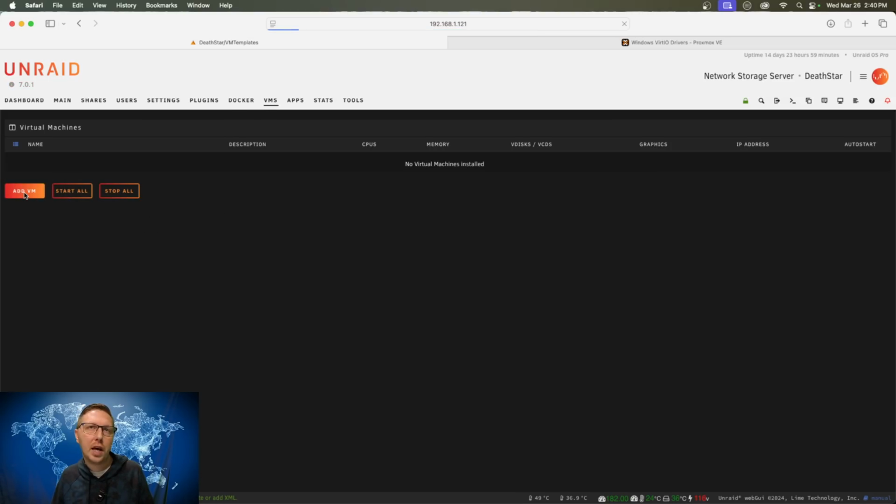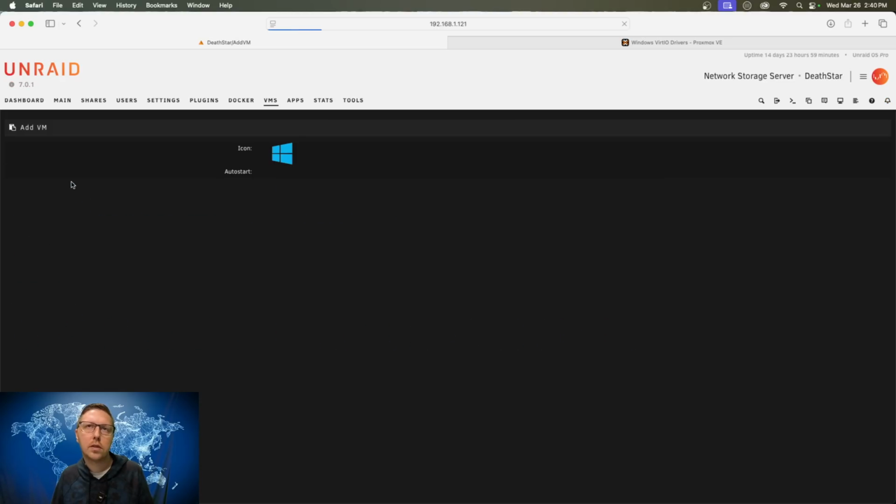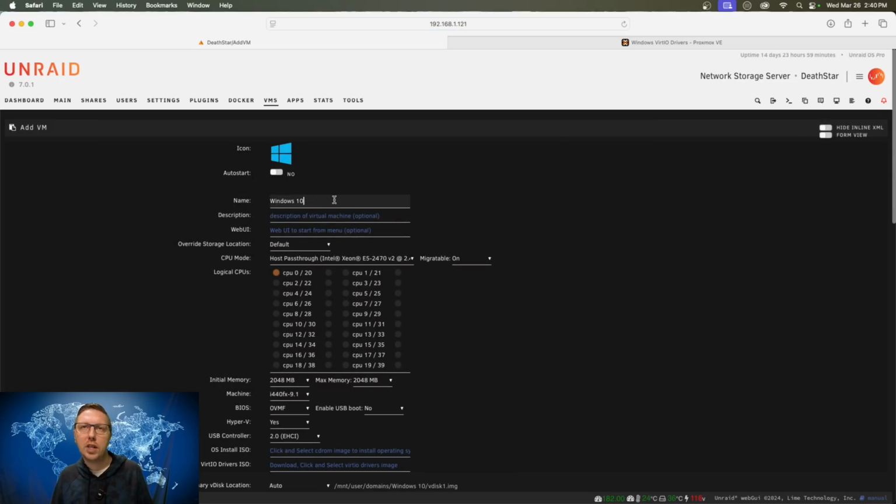So we're going to click Add a Virtual Machine. We're going to select our Windows version. And then from here, we're going to give it a name. So I'm just going to call this Windows 10 Demo. We can describe it if we want, or we can override the storage location, which we're not going to do. We're going to leave the CPU mode on host passthrough, and then we're going to select the amount of cores that we want to give it. So I'm going to give it 8 cores and 8 threads. I'm going to do that off each CPU.